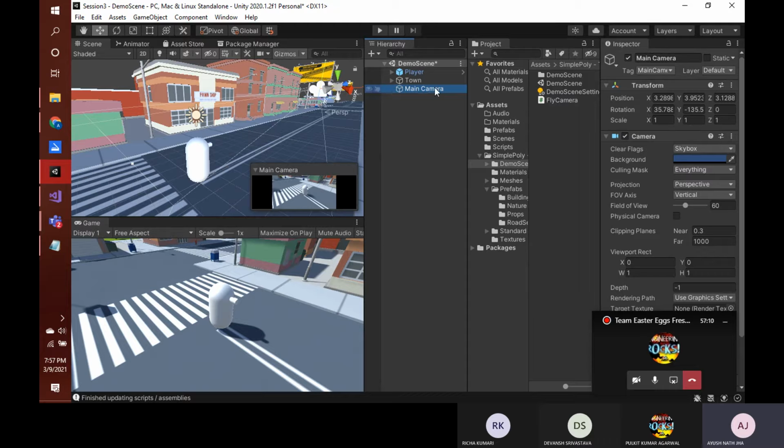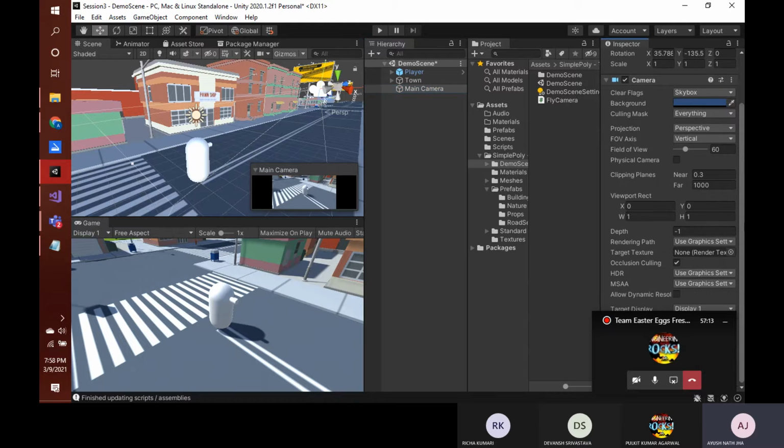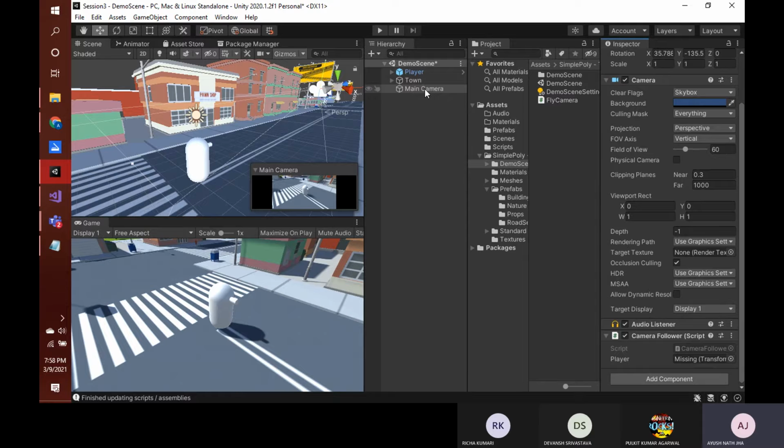But the difference is that here, in this main camera, our player transform is missing, because while copying and transferring to the current scene, all the relations with any associated game object are lost. The association of the main camera which we have copied was with the player which was in that scene, not with the player in this current scene. So that is why this is missing here.